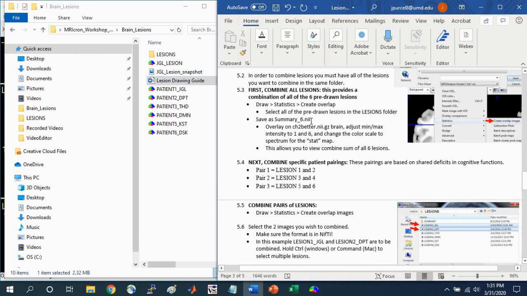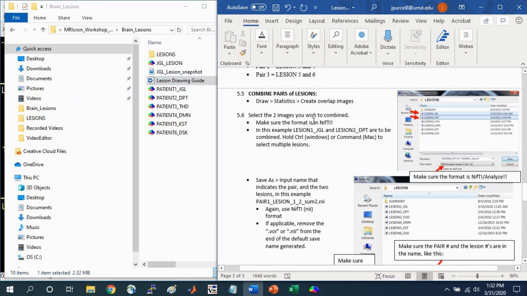It's not super informative because all 6 of these patient lesions do not share the same cognitive deficits. So to compare pairs of lesions, what we're going to do is essentially what we did with all 6, but select just 2 images to create these pairs.